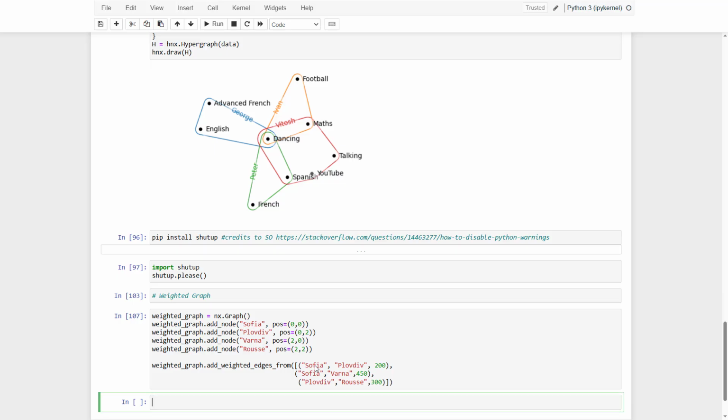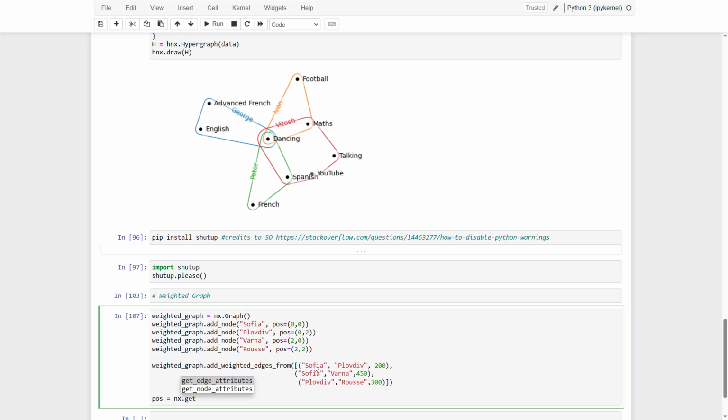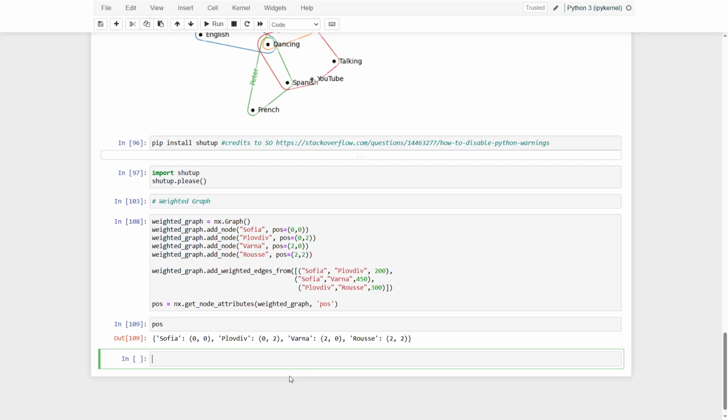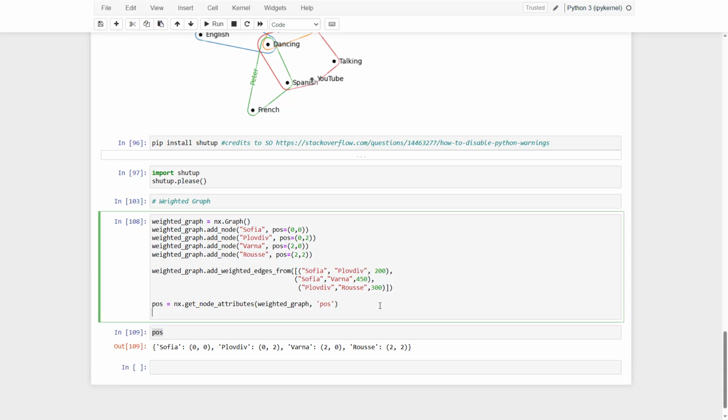Okay, great. The positions should be taken, so nx.get_node_attributes, and we have the weighted graph and the position. Great, let's see how the positions look like. So Sofia, Plovdiv, Varna, Russe. Great, we have them. Let's draw the graph now.